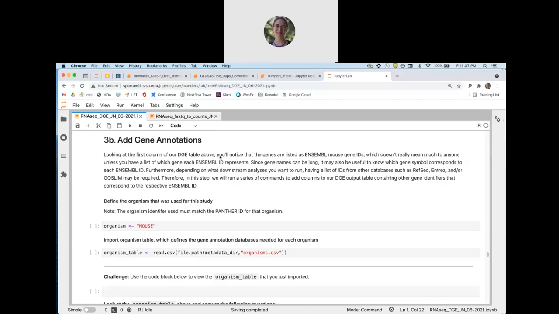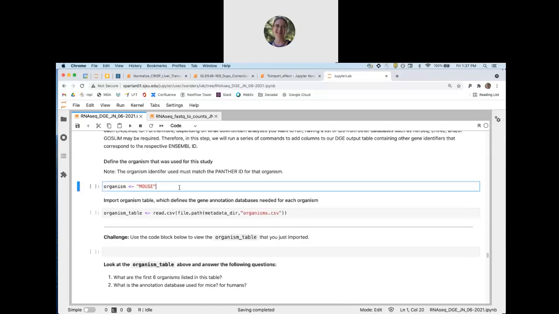Okay, so the next thing that we need to do is, for some of the databases that we're going to use, obviously there are different organisms, different model organisms, and also human data that people can use to access these databases. So we need to define an organism identifier, which will match the gene annotation database. So instead of having to type out mouse every time, we're going to assign the string mouse to a variable organism.